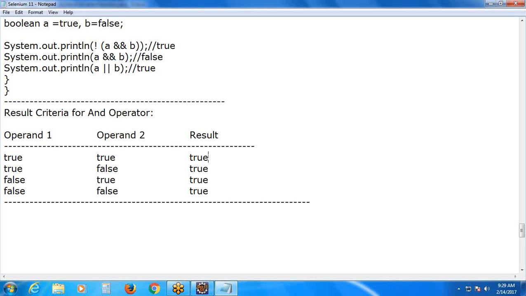Here you no need to think about negation. Positive. Next, okay. True, false. False. Next, false, true. False. Next, false, false. False. Good.